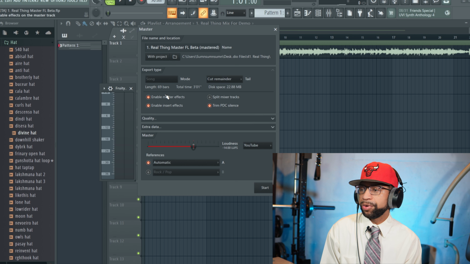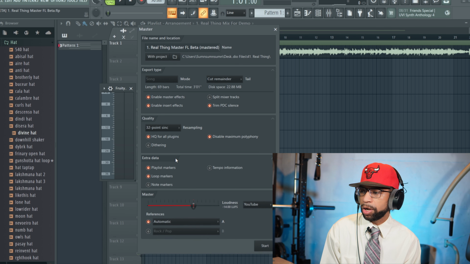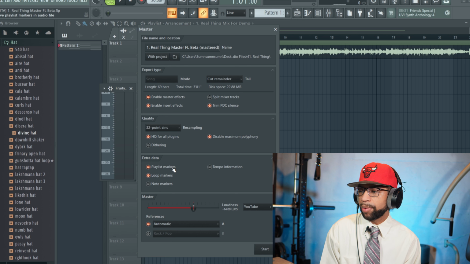You can come down here and mess with enable master effects, insert effects, split mixer tracks, and then you can trim the PDC silence. It's got quality right here, so you can resample it for whatever you want to. You got your different qualities, so high quality for all plugins. You can disable maximum polyphony, and it's got dithering right here as well. Then it's got some extra data, so you can affect the playlist markers, the loop markers, the tempo information, and all that other stuff.